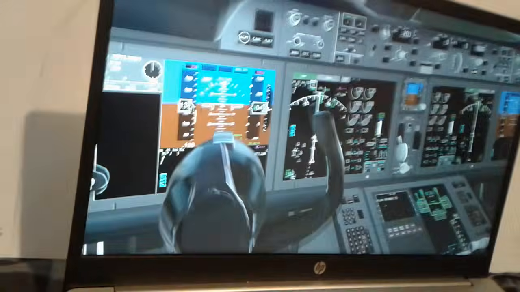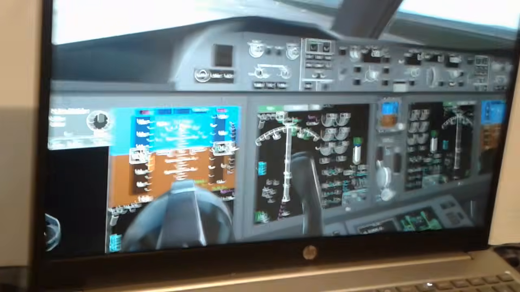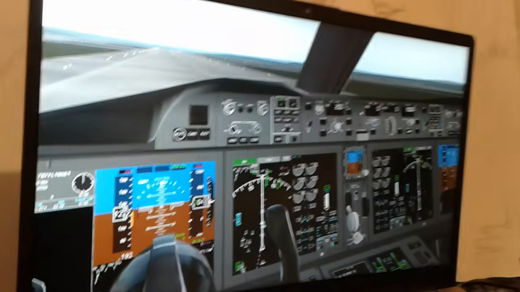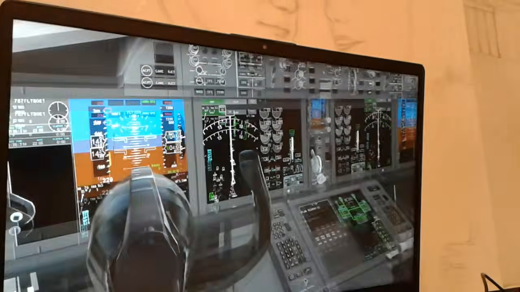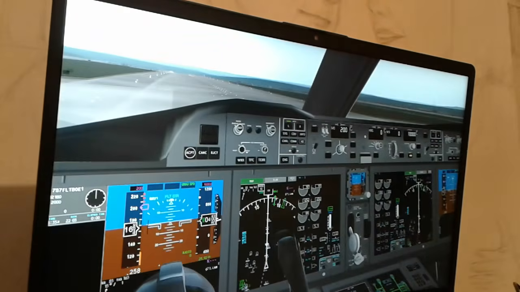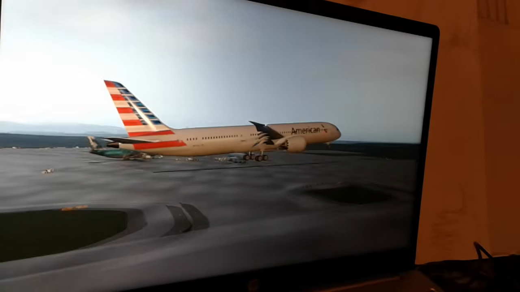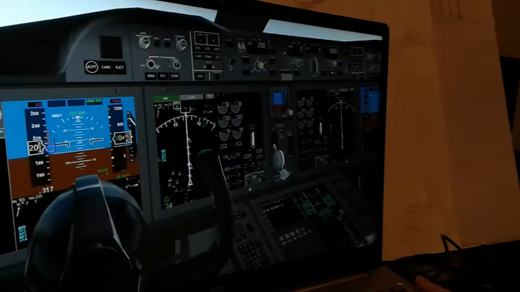Full takeoff thrust over here. We have 120 knots. Speed brakes are retracted. 160 knots. One more flight. So one more go around with the American Airlines Boeing 787, as you can see.